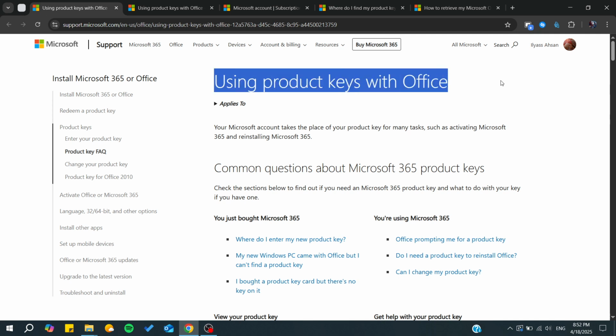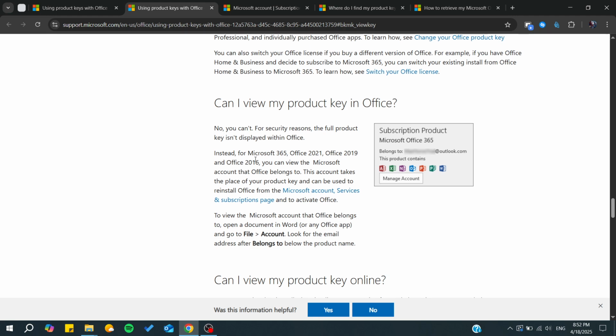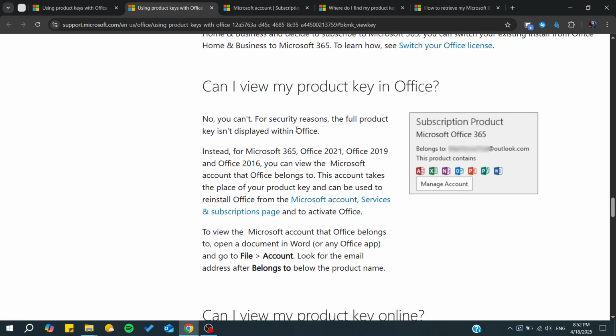So basically here we are just going to follow these support articles of Microsoft. And here we are going to learn where you can find your product key or your Office key. It really depends on the versions that you are using. As you can see here, for many versions, or for almost all the versions, you won't be able to find your product key in your product, for example in your Office apps, for security reasons.